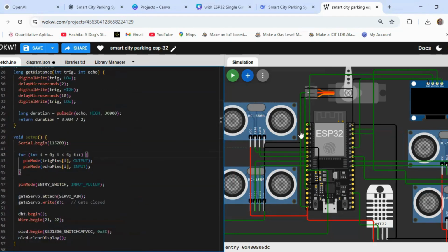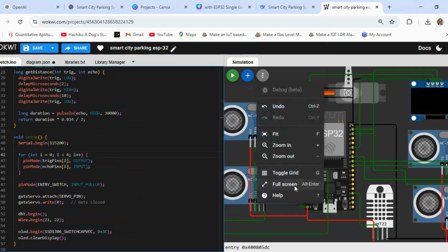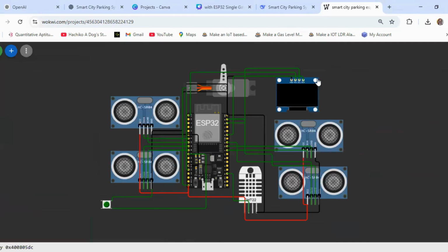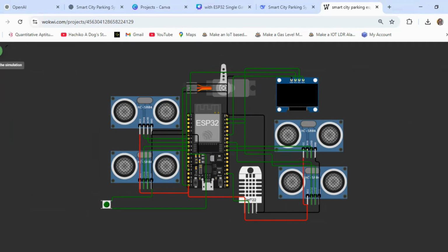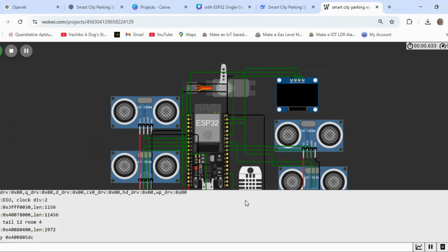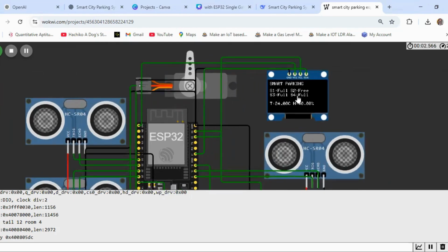Okay, so what I will do is go to the 3 dots over here and say full screen. In the full screen we will try to simulate it. So I will press the play button on the left hand side. I will just play it. Okay, so you can see, let's see what happens over here. Probably it will not be very clear, so I will just zoom in.